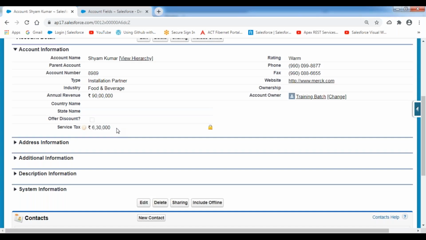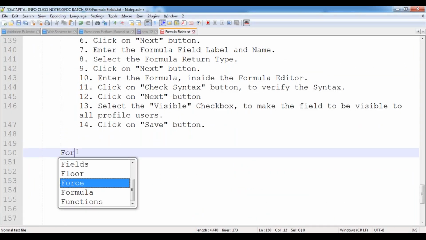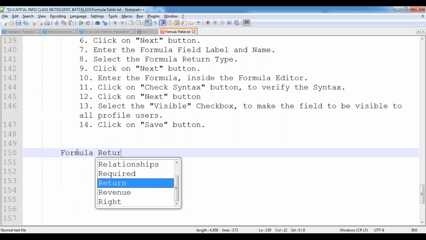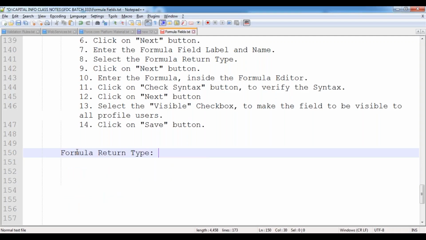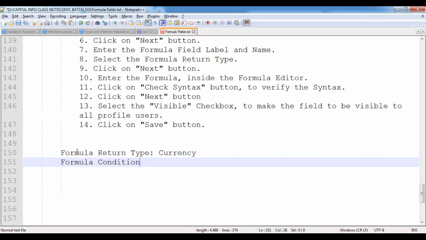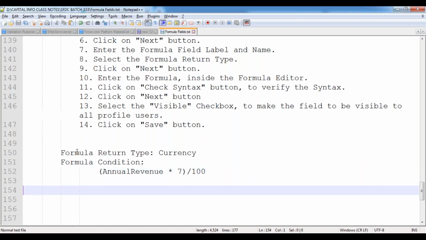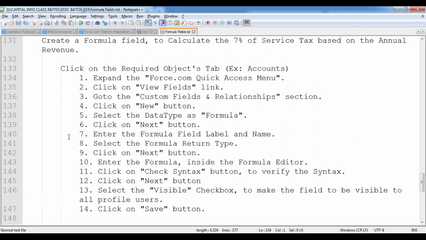Now, let me give this one. Let me place this one. Formula return type is currency, and the formula condition, I'm indicating this formula condition. For your reference, I'm giving this whole information as well. This is how we are going to be creating the formula field inside your Salesforce instance.